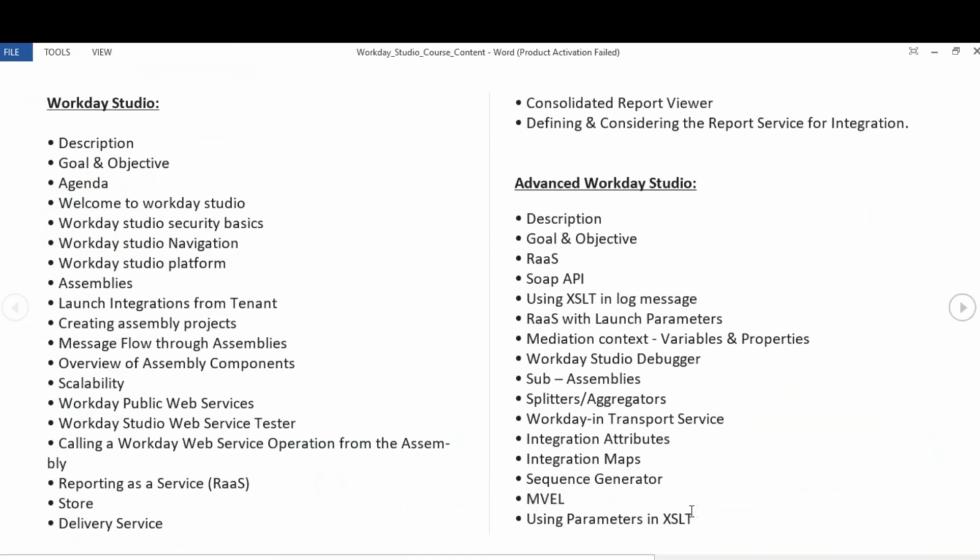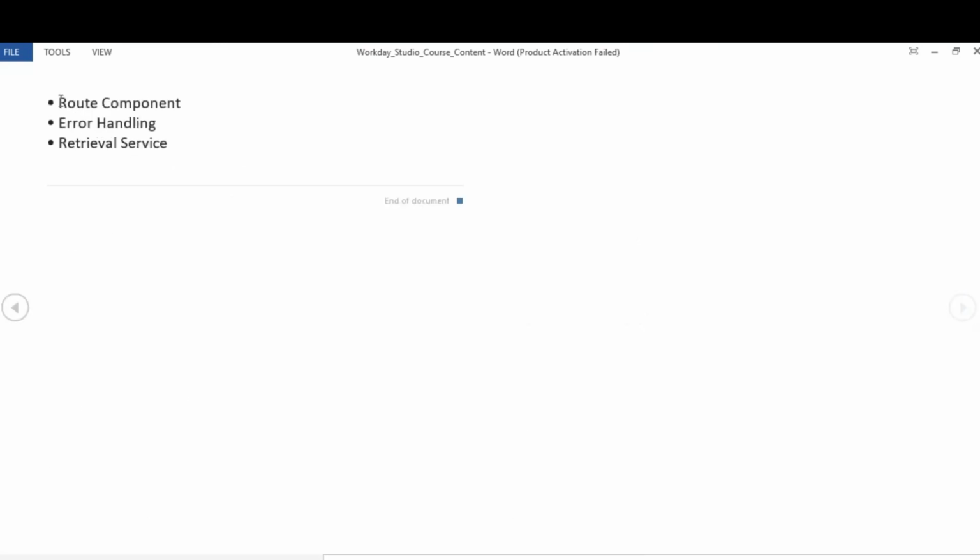And using parameters in XSLT: in your integration you may have to do some transformations, and in that case you can pass some data from your Studio integration to the XSLT. So we learned that. There is also a component called the route component, and if you want to develop any looping or conditional branching, if-then-else, you can use this component. So we learn how to use that.